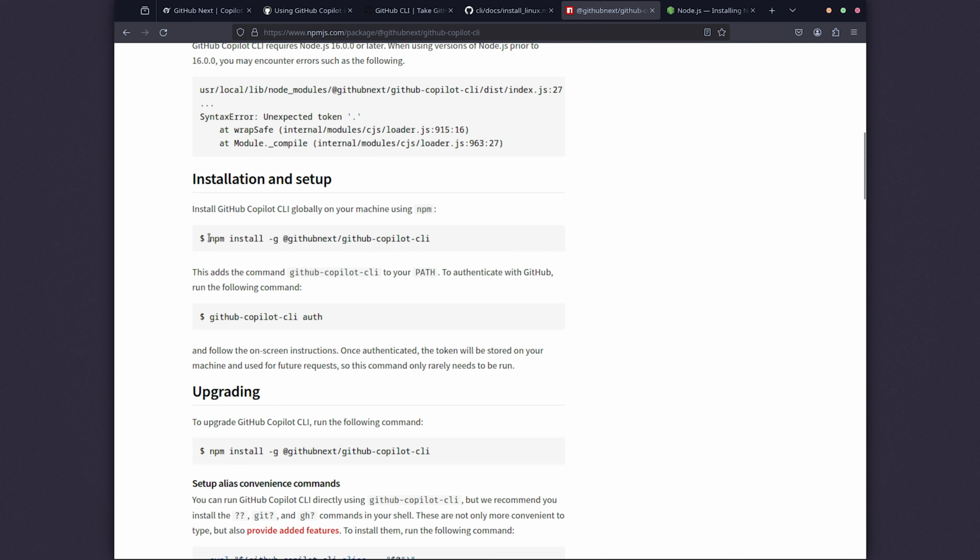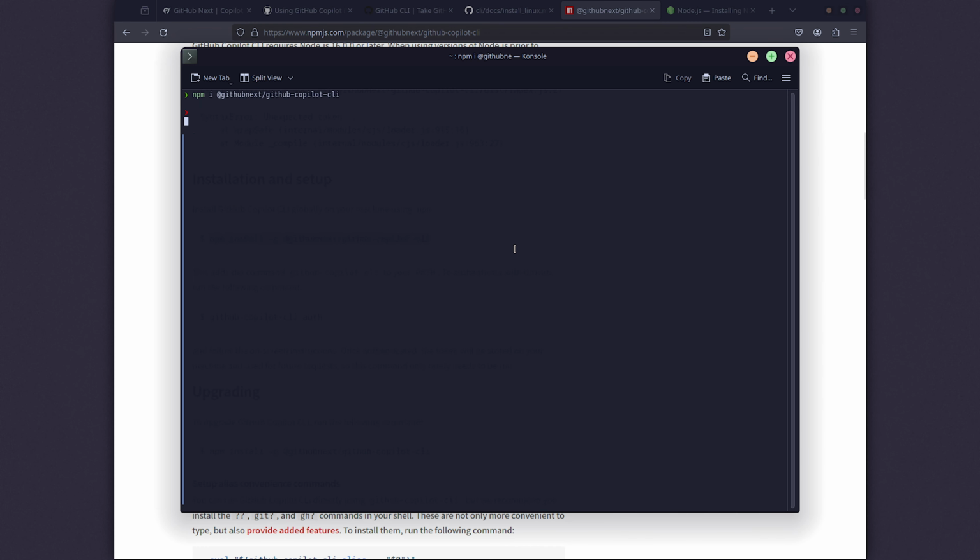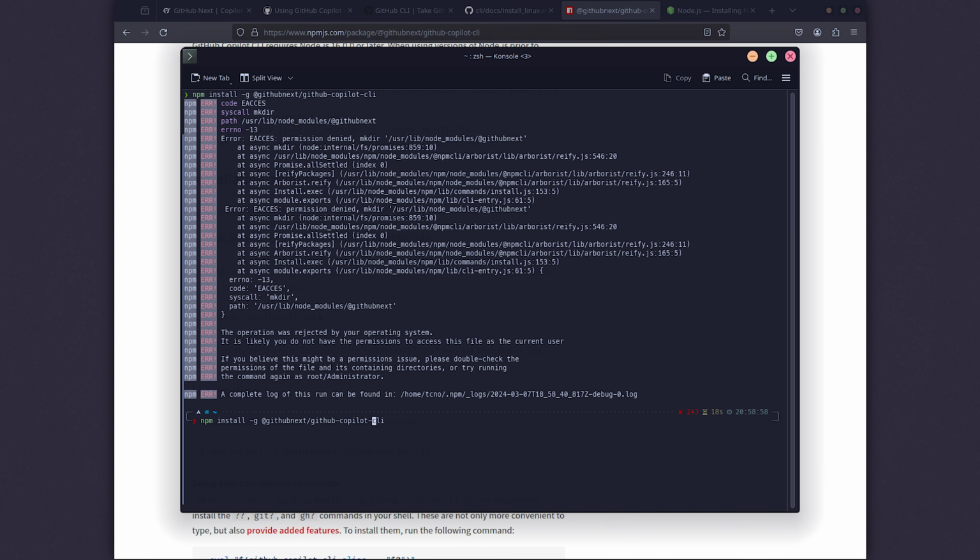We'll install it using this command, npm install -g, and if you see something about an access error, we need to run it with sudo. So there we go. I think it's because we're installing it globally with -g, but there we go.